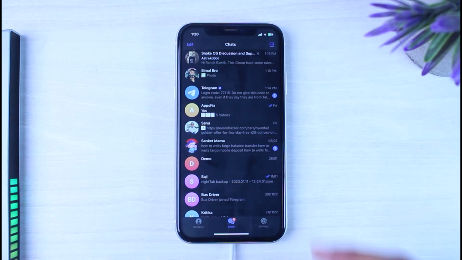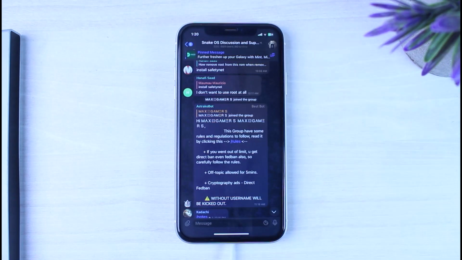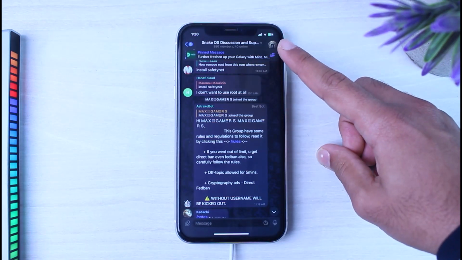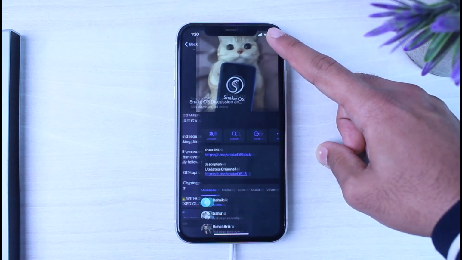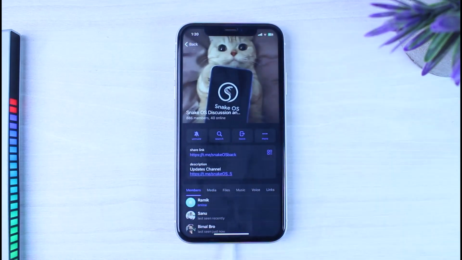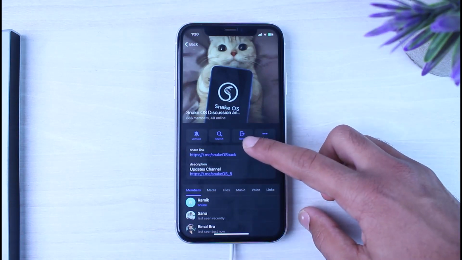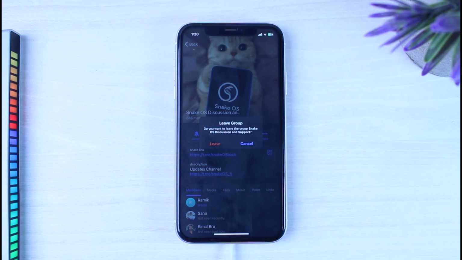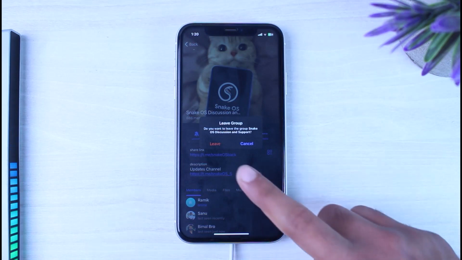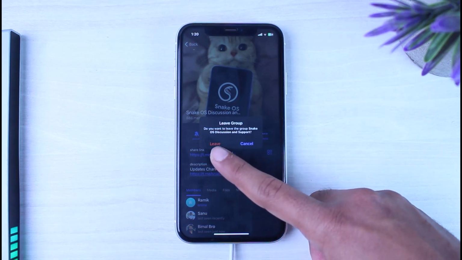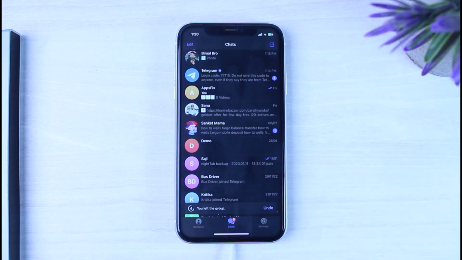Now what you'll have to do is simply tap on this group right over here. After that, tap on the profile picture which is in the top right corner of your screen. Now you will be taken to the settings page of this group, where all you have to do is tap on this option which says leave right over here. After that, a confirmation will appear where you'll have to simply tap on the leave option which is in red, and there you have it.